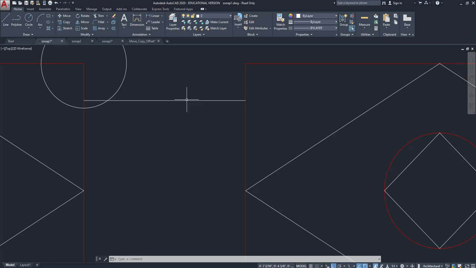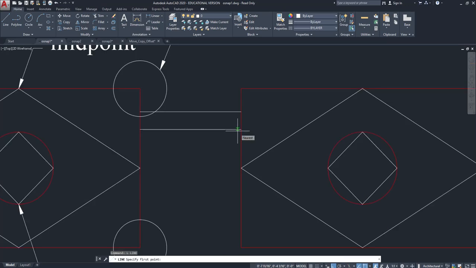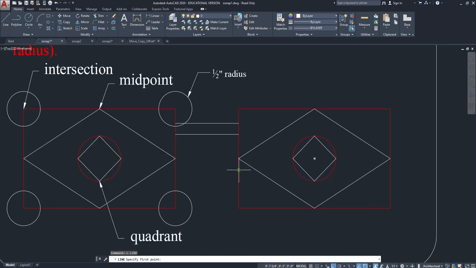This line is perpendicular to that one, and this end point of this line is on this line right here, okay? So L for line, nearest, click, perpendicular, I get a straight line across, click, okay? L for line, so we have perpendicular, we have nearest, and we know quadrant, midpoint, intersection.